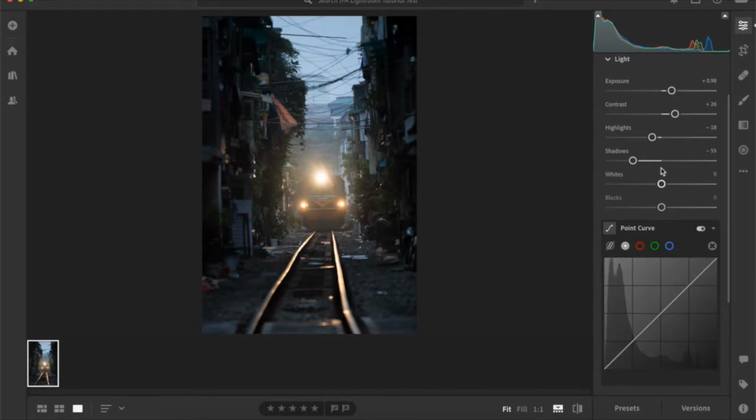And a really easy tip: expose for your highlights, because it's way easier to bring up the shadow detail than it is to edit for the highlights and try to bring back the detail in them.